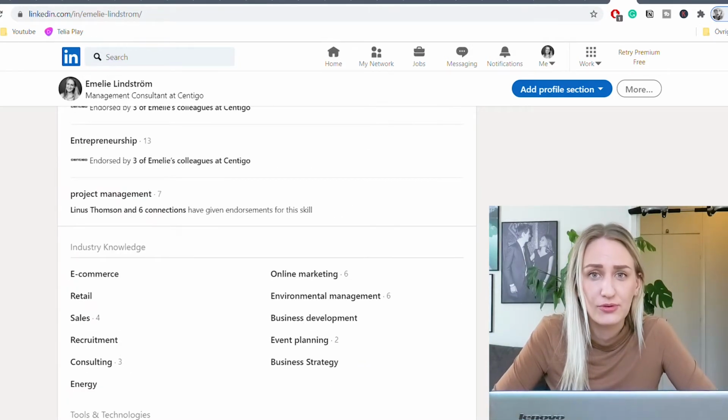Same here, don't go overboard because then people won't find anything, but include skills that you're good at or skills that you think people are looking for if you're applying for a specific type of job. If you have that skill, of course. You can't be lying on LinkedIn. That would be really bad. We make things look better, we don't lie.